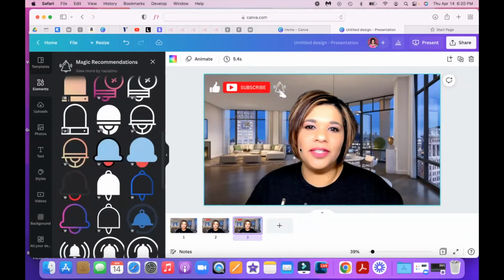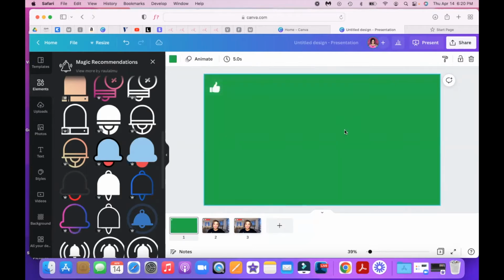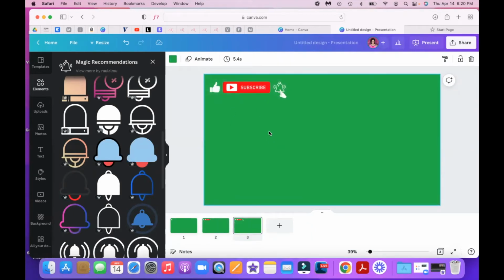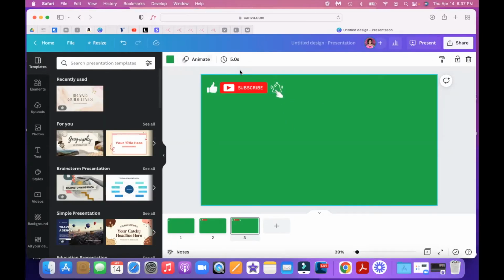Before we download our images, we just want to come over here, click the background, and hit delete. Come here, hit delete, and then come to the third one and do the same thing, hit delete. Now the background is chroma key green, and that's the green screen color that the computer is going to be looking for to remove everything else. So basically the only thing you should see would be the like, subscribe, and the bell notification with the little clicky finger.